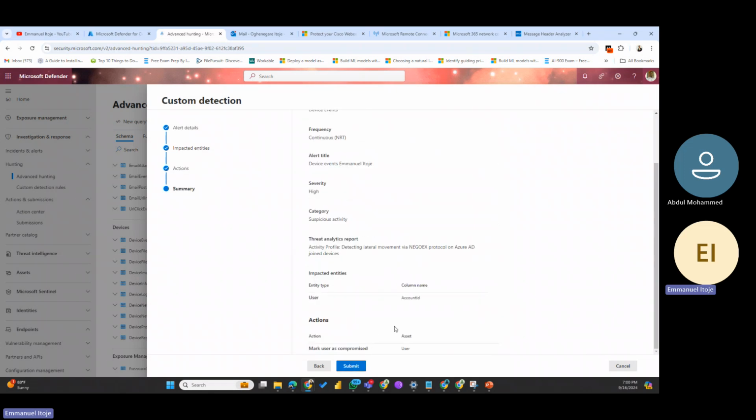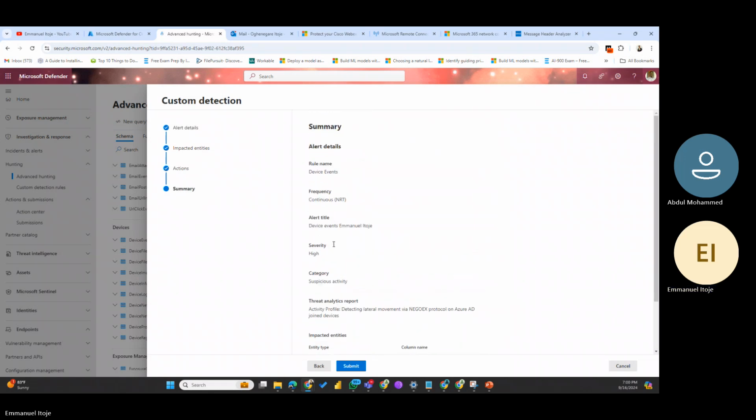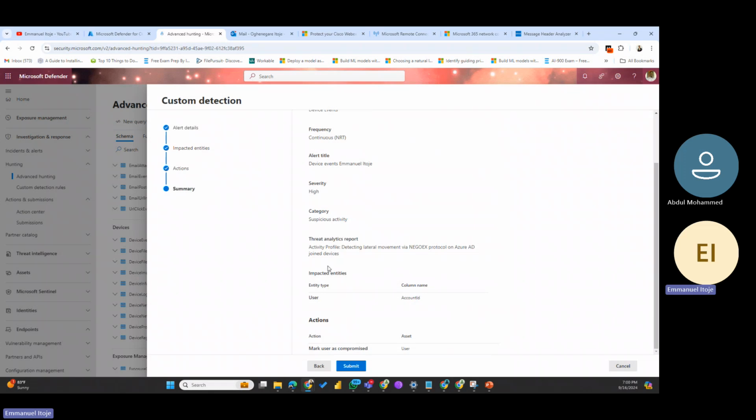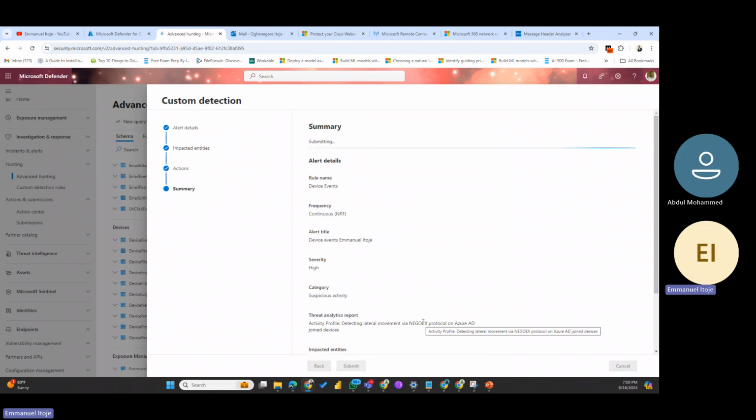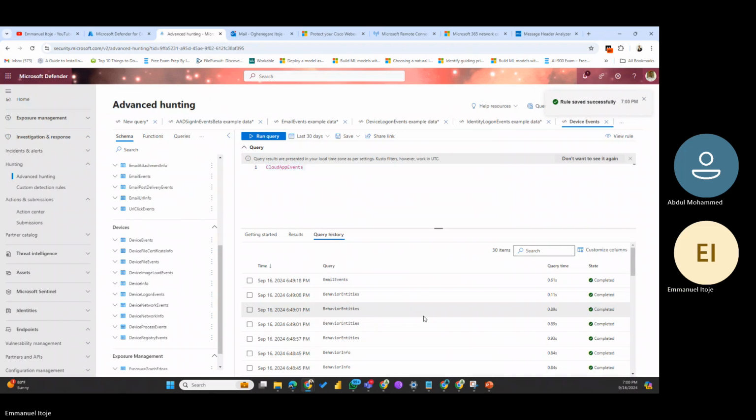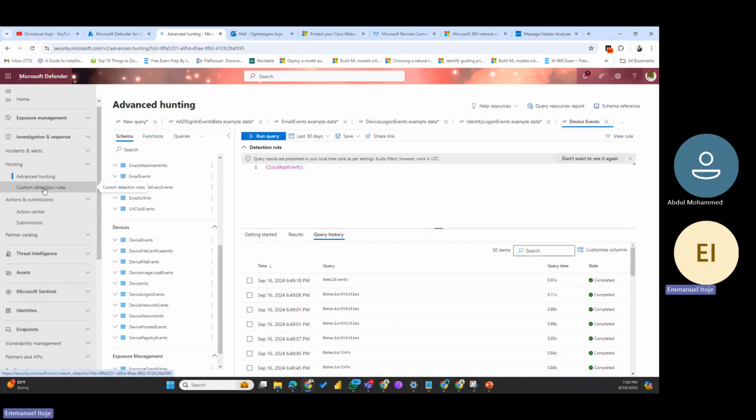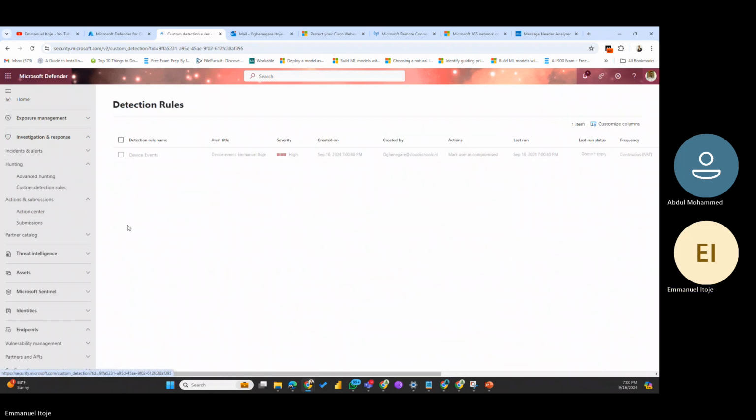So this just gives me a summary of everything I've configured for the custom detection rule. As soon as I'm okay with everything, if I need to make any changes, I can always go back. If I'm okay with the custom detection rule I've created, I'll just click on submit. So this is basically going to submit that for me. It tells me the rule is saved successfully. I go to custom detection rules, and I'm able to see the rule that I've created here. So that's actually how to create a custom detection rule.